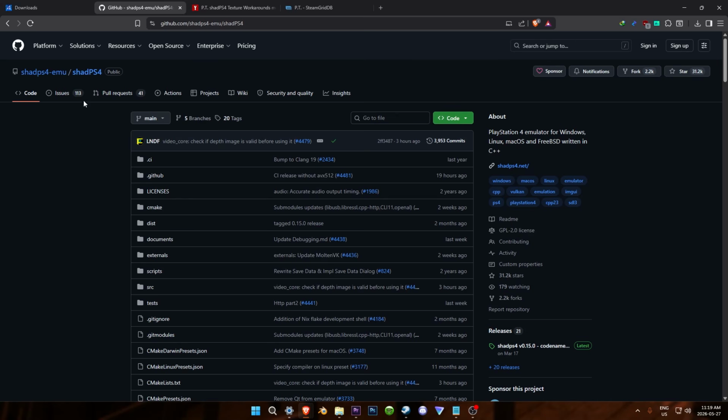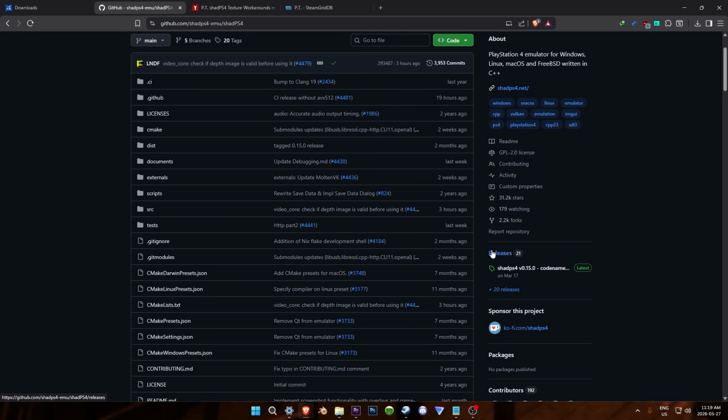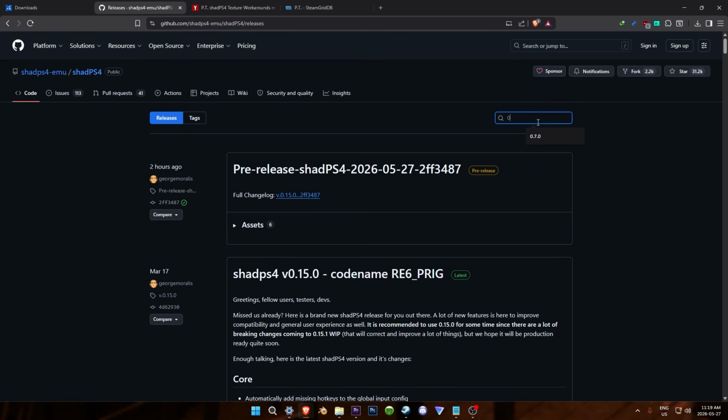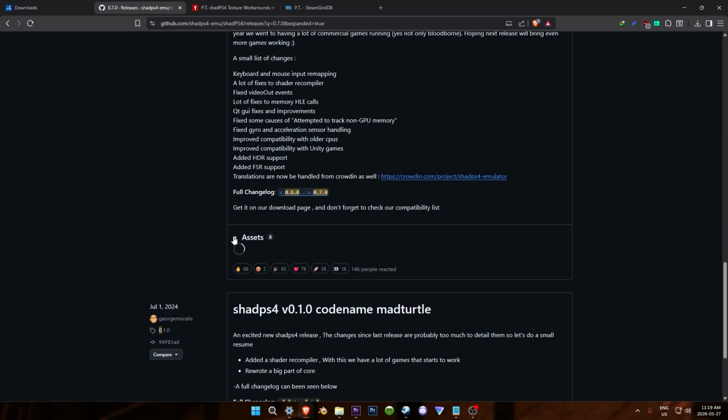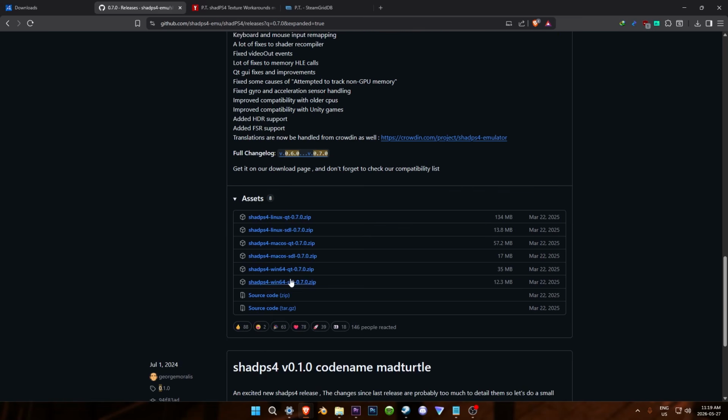Once that's done, the next link we're going to go to is the GitHub for shadPS4. Once you're on this page, on the side here where it says releases, we'll click on this. And then in the search box, we're going to type 0.7.0. We can click search, and if you scroll down a little bit until you see shadPS4 7, we can click this little drop down on assets. And then we're going to need these two files right here, the Qt and the SDL file. I'm using Windows, so I'll make sure I download the Windows versions.